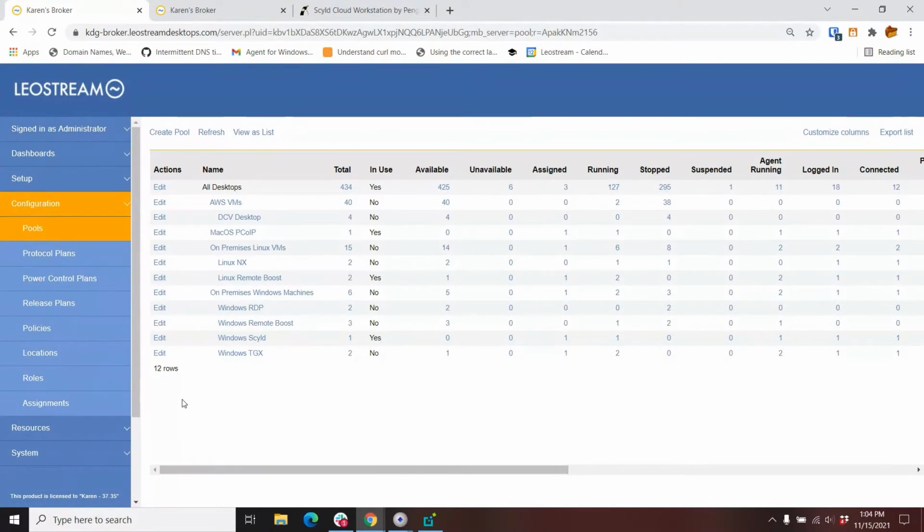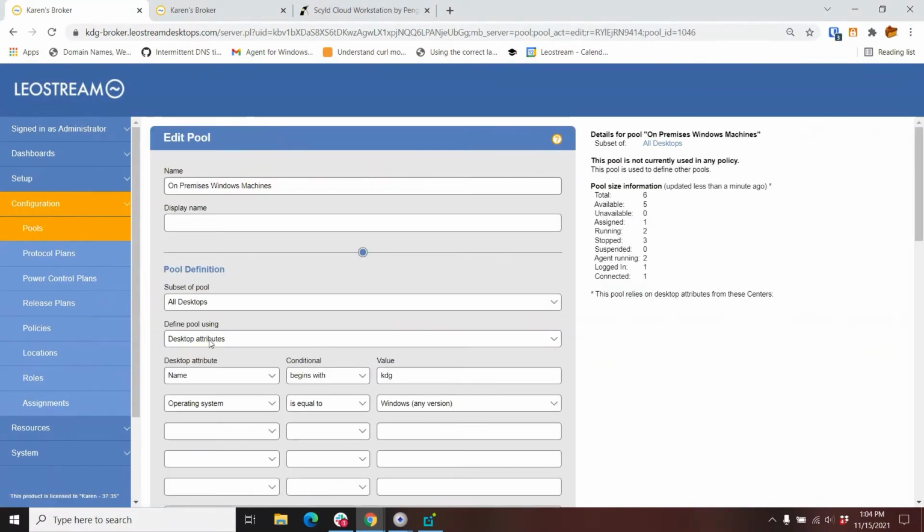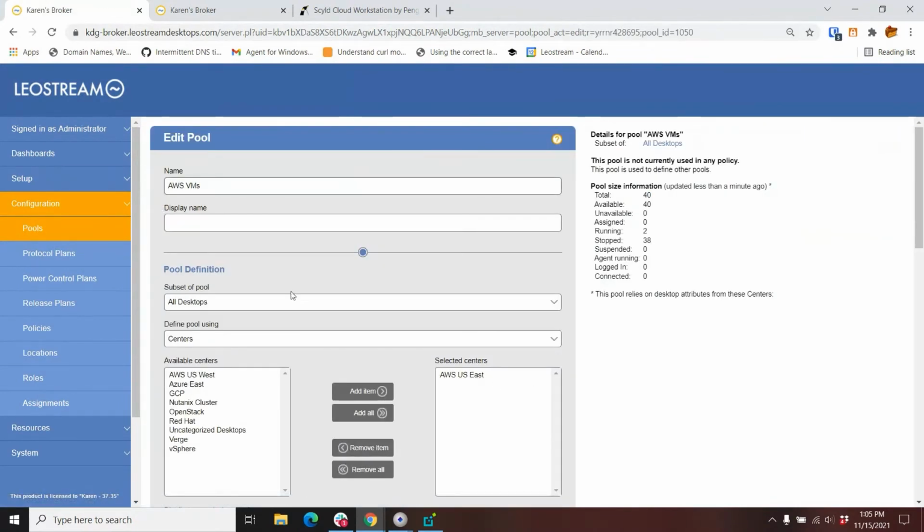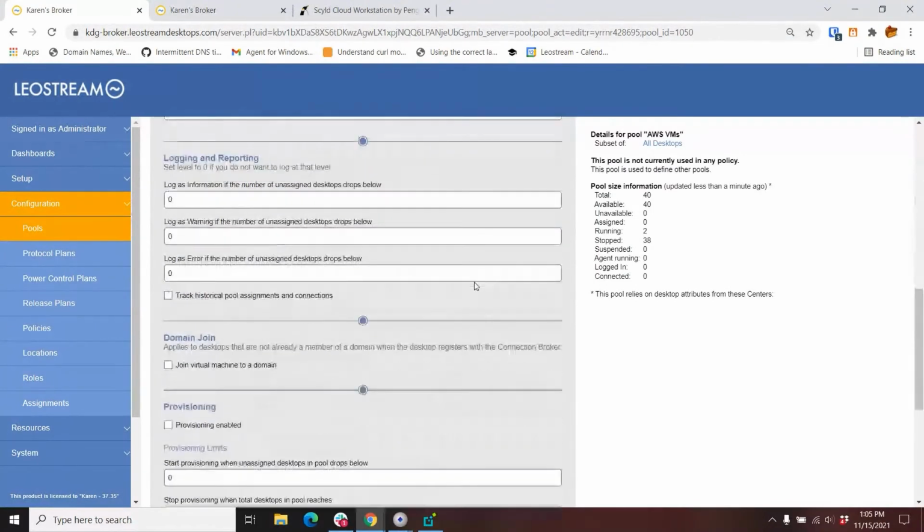So if I look just as an example here, here is my pool of all my on-premises machines. And it happens to be, in my case, set up based on my initials and everything Windows, my on-premise Windows machines. But if I look here, I have a pool of everything in AWS, so I've done it based on Center. Your pool definitions determine what's in the pool, and it's dynamic, so as you add machines, we'll automatically sort them into the appropriate pools.